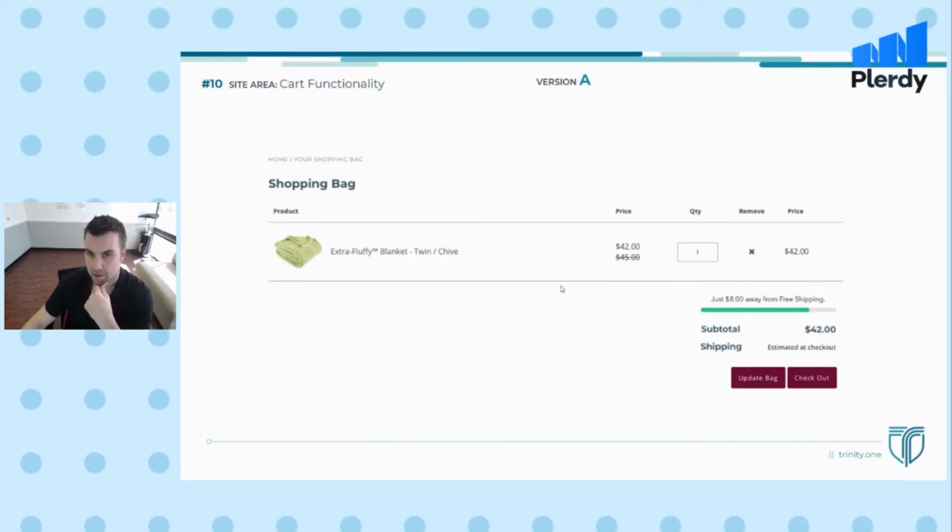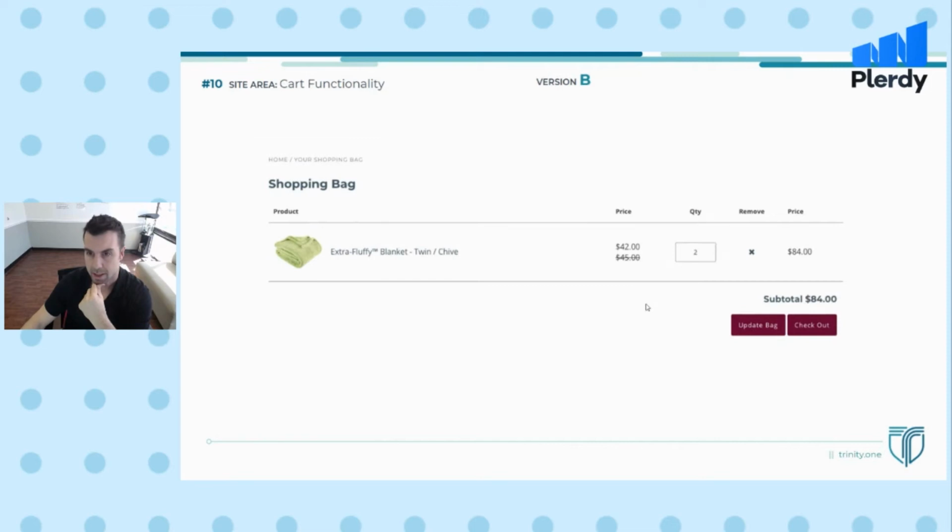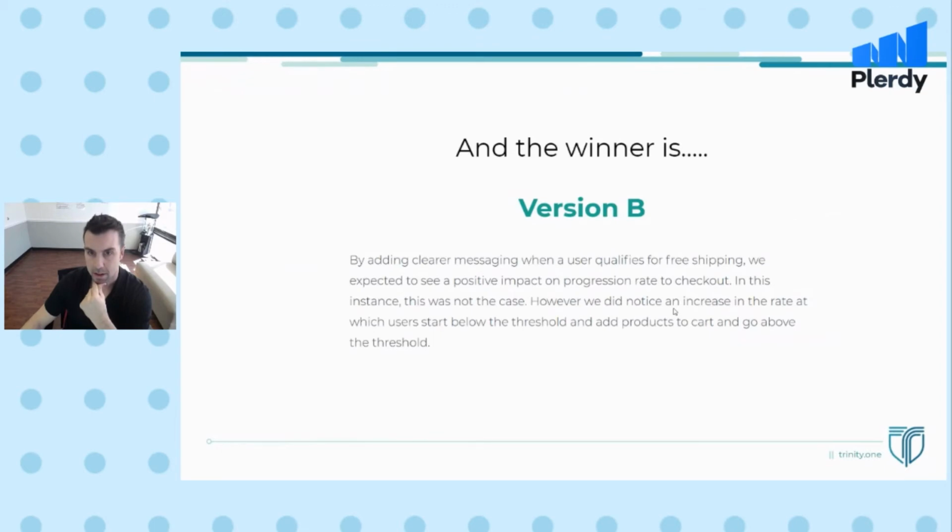Again, this was a functionality that was not incorporated in the e-commerce system. We were able to replicate this function using JavaScript, custom CSS, as well as the VWO optimization platform. We ran that version versus the existing control version. And ultimately, version B was the winner.